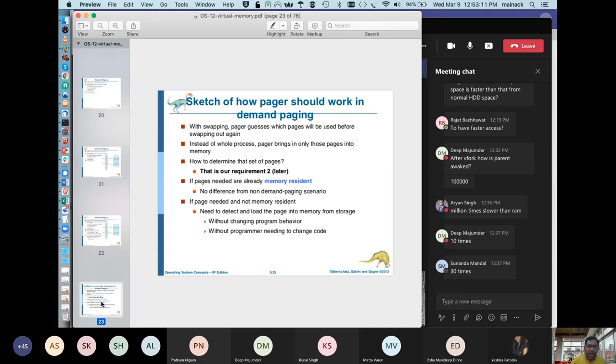However, if the page that process A asked for is not memory resident, not in main memory, then you need to fetch it from disk. The key constraint is that you cannot change program behavior to do that. What is program behavior? It is something written by the developer, and the developer does not really know what is in main memory and what is in disk. So you cannot ask the programmer to change their code and only ask for pages which are in main memory. You cannot.